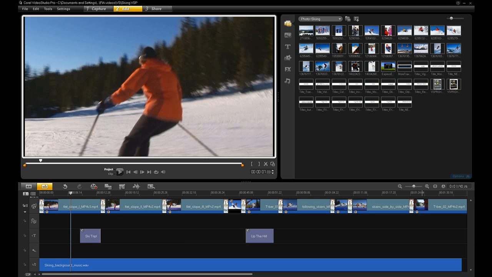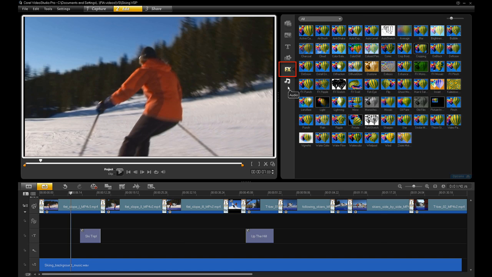VideoStudio Pro X3 includes dozens of high-quality real-time effects that you can use to make your videos really stand out. And you can layer multiple effects in very creative ways to add your own unique touch to any project. Click on the FX tab to see all the available effects and filters. You can add an effect to a clip simply by dragging the icon to your clip in the timeline.